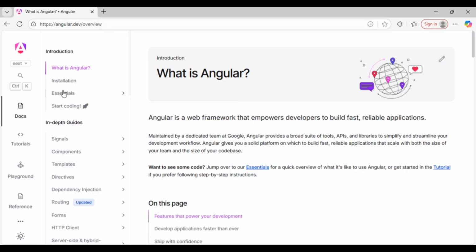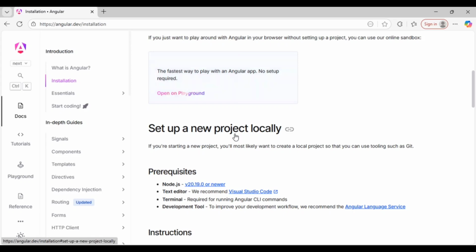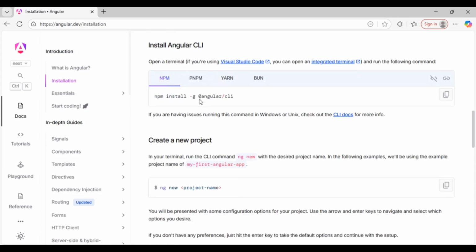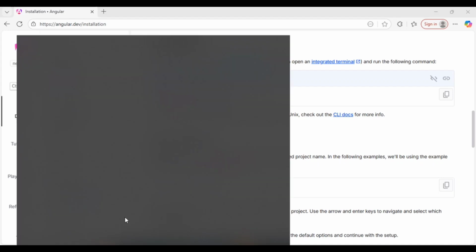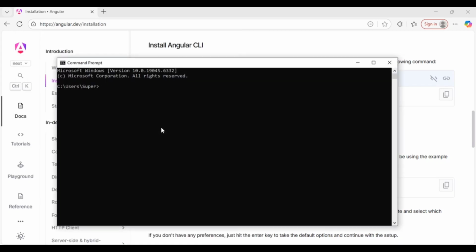Inside angular.dev, we have the installation part, and in the installation you will find the Angular CLI command which we need to run in the command prompt. In the command prompt, we need to run this command. Once you click enter, it will start installing all the required packages.